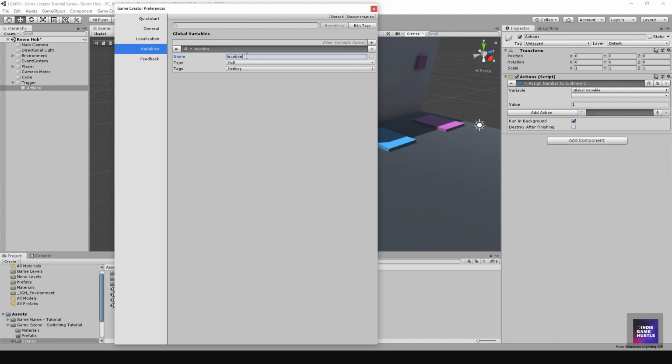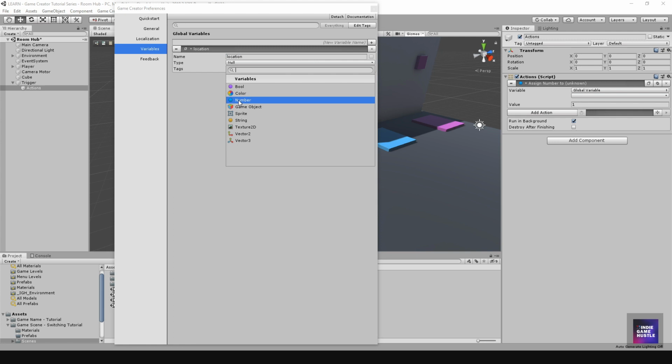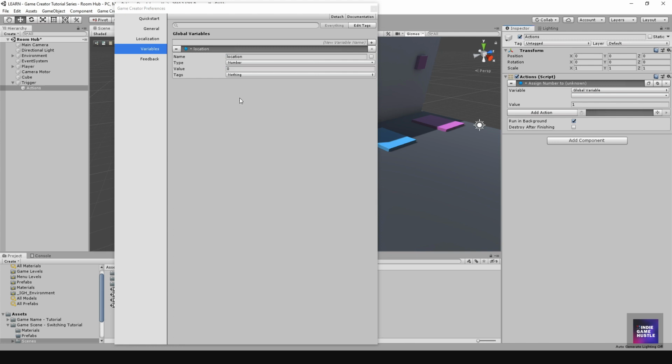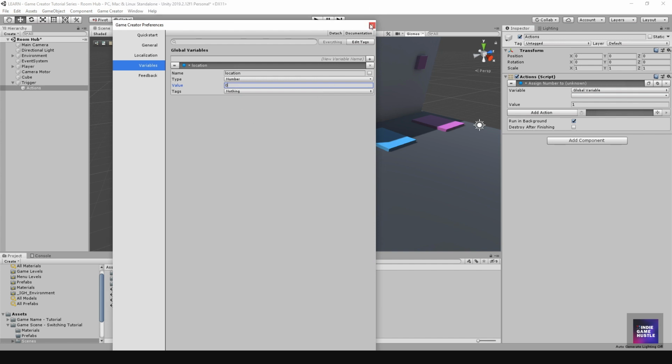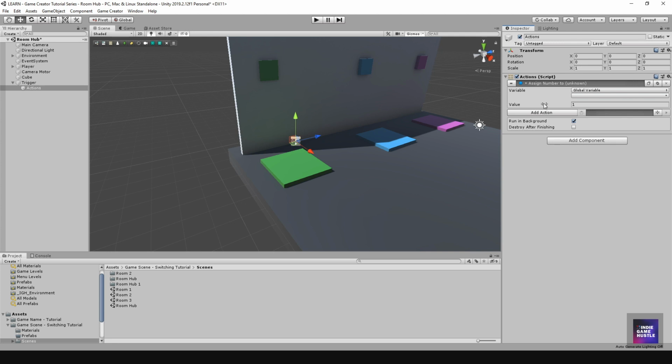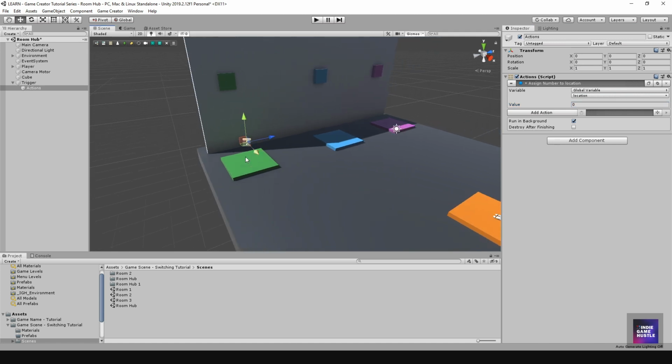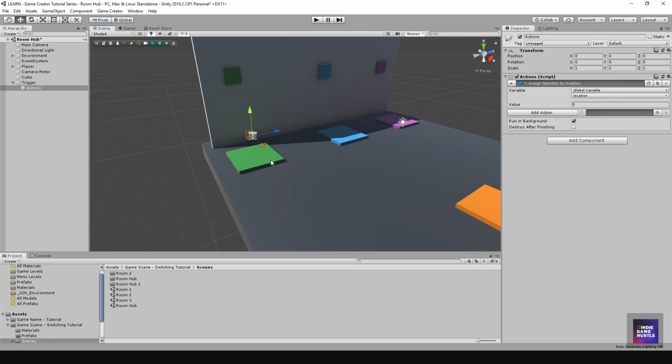You can name this variable anything you want, actually. I'm going to go down, and the type of variable is going to be a number, and we're going to leave this at 0. Okay, you can close that window. Now you go back to your action, click on location, and we're going to change this value to be 0. So now when the player runs into this particular trigger, it's going to set that value to 0.